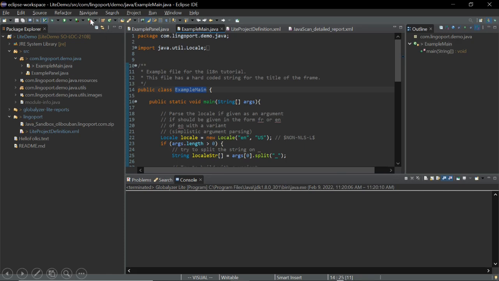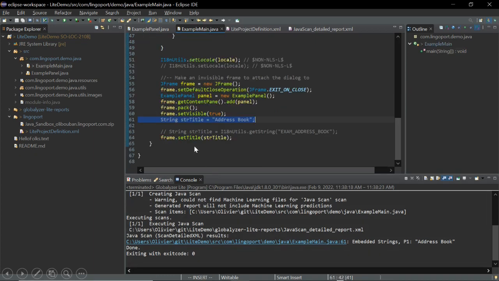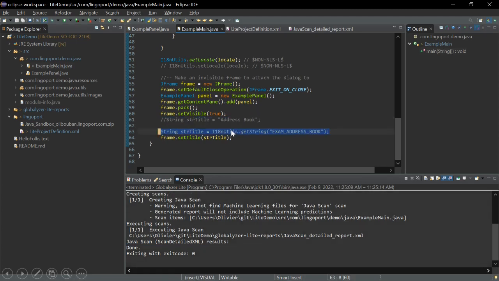You click the external tool, and it will scan the code, and it will have a clickable link in the console output. You click that link, and it will take you to the issues that have been found with Globalyzer. At that point, you can decide to refactor it and externalize this string into a resource file, for example. That's the way you would do it. And when you rerun the scanner, it will say no issues, it's all done.